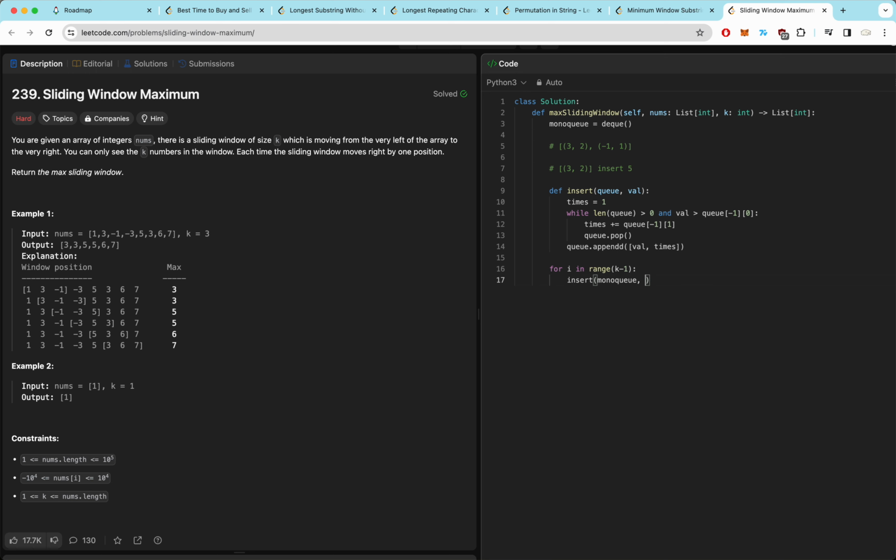Insert monoq and nums[i]. So we inserted every element before a valid window. Now let's start inserting from the actual window. So let's create an answer array, and for i in range(k - 1, len(nums)), so we're starting at k - 1 and going all the way until the len of nums, which is the last element in nums. So we're going to insert. So here, for example, we're inserting -1 into the monoq, like we explained earlier. Monoq, nums. So we inserted it, so we now have a valid sliding window of length k.